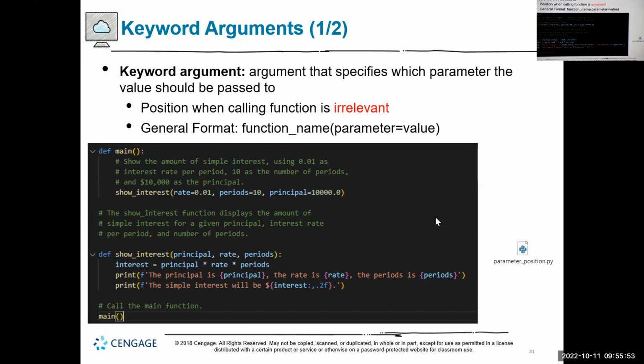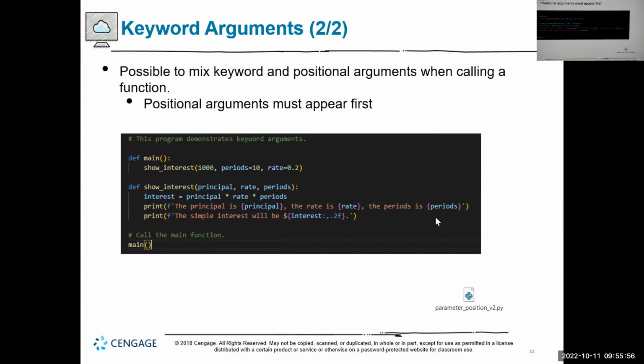Also, it is possible to mix keyword and positional arguments when you call the function. But remember one thing: in that case, the positional argument must appear first. For this one here, we pass 1000 to principal, and period and rate are keyword arguments. That's why their position doesn't matter. Remember that in the case where you mix keyword and positional arguments, the positional argument must be put first.